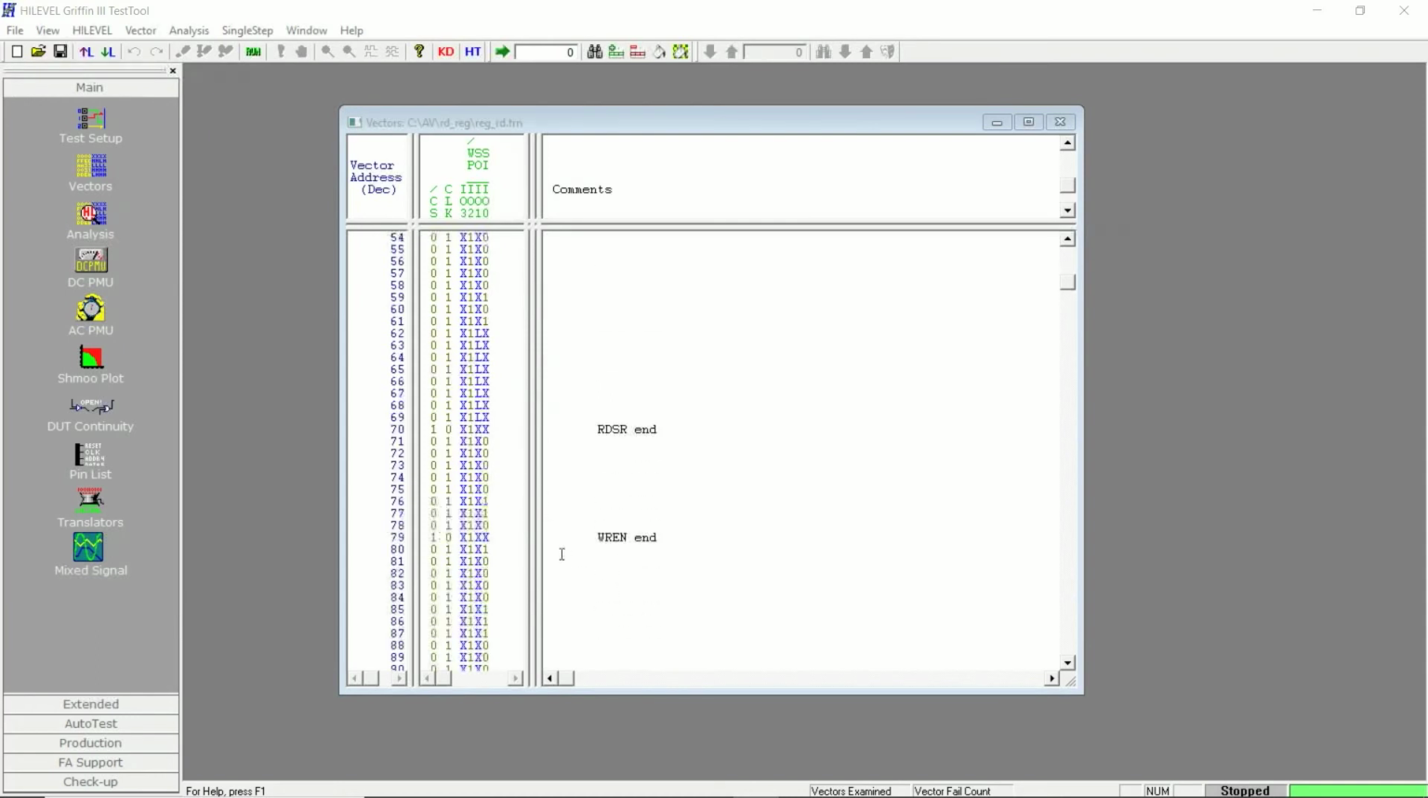So how did we get these patterns? We used a high-level software tool called the Test Program Generator. See it in our next video.